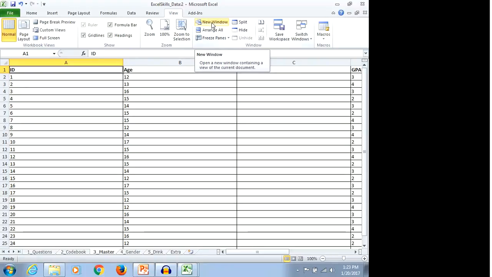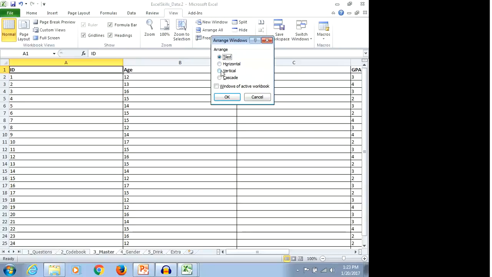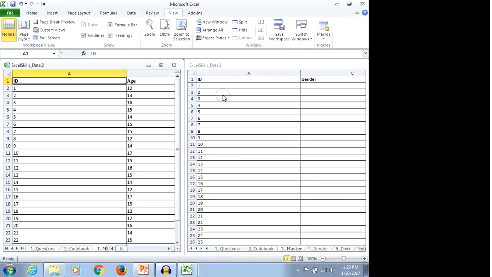And then if you go under, right behind it, below it, arrange all, and you click on it, and you can say arrange vertically, right there, and you click OK. Now it's arranging the same file, but there's two windows of the same document, and you can see them side by side.